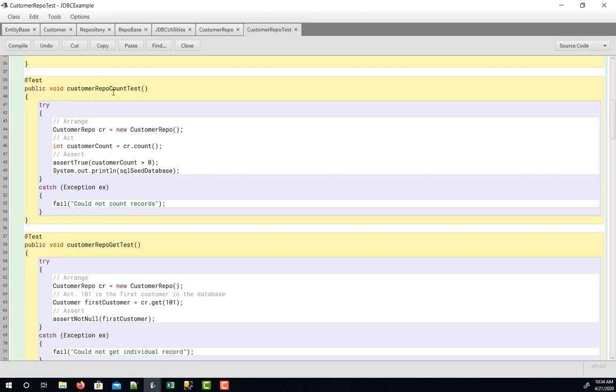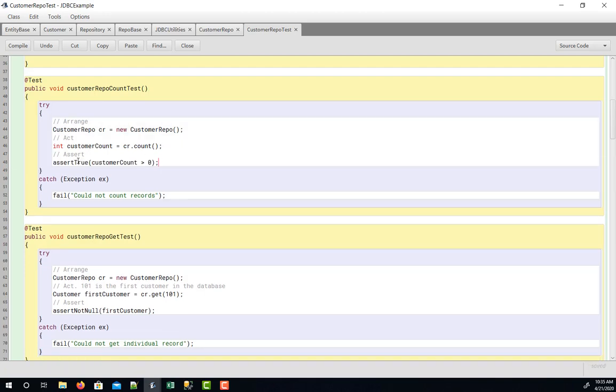Our count, we just basically run through the entire repository API. The count test, we're going to make sure the customer count is greater than 0. Basically, if it's counting anything, we want to make sure that it's got a number there. And in this case, again, this is where I was testing to make sure that worked.